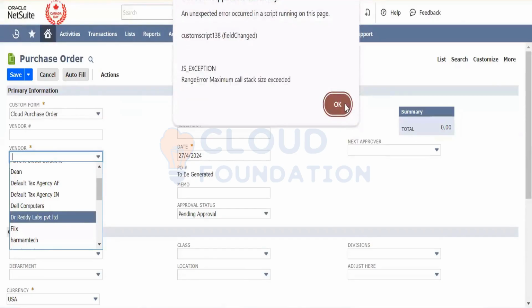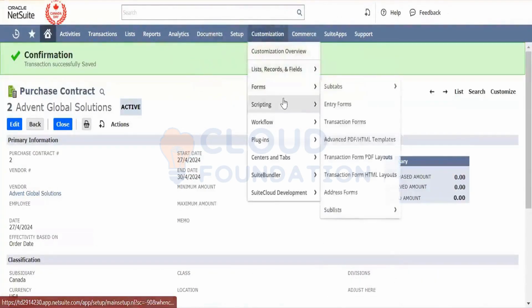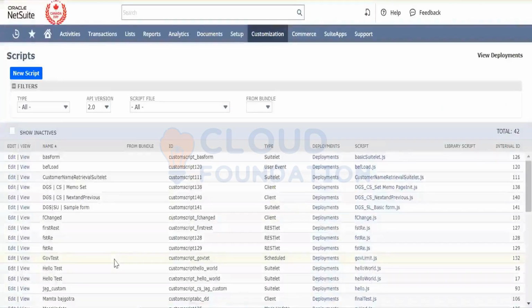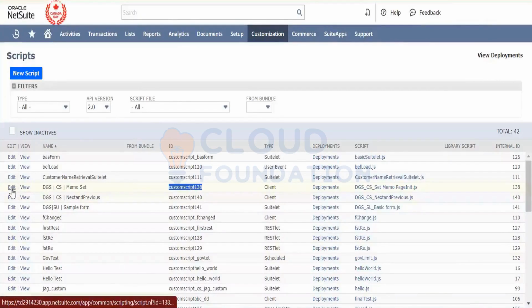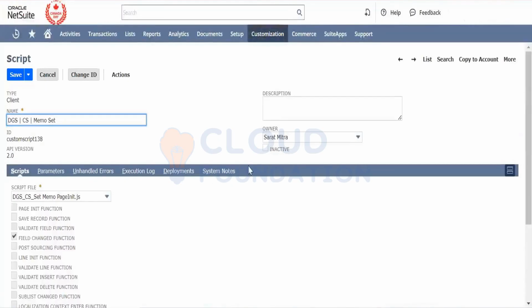Range error: maximum call stack size exceeded, running scripts on this page. Custom script 38. Somebody must have done this. Let's go into customization, scripting and scripts. Is there a custom script 38? You wrote it, this is what it is. Custom script. Now let us edit this. Somebody is trying to set up a memo over there and it doesn't seem to be working. Let's make it inactive.